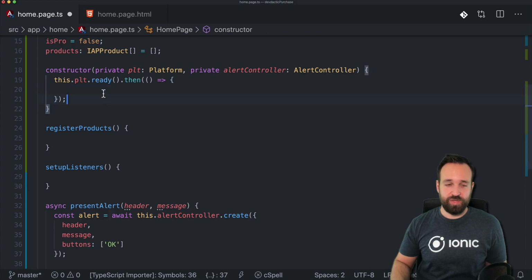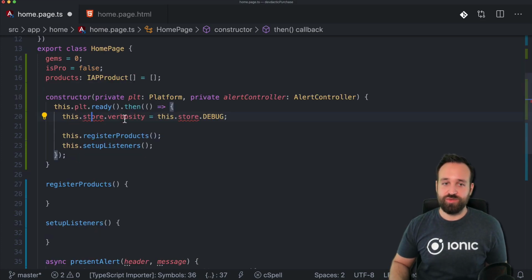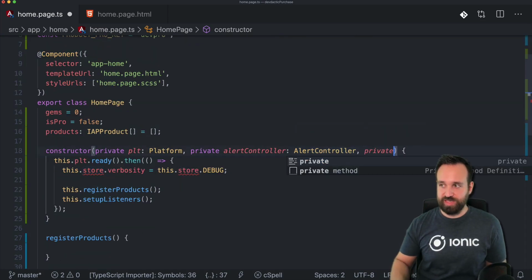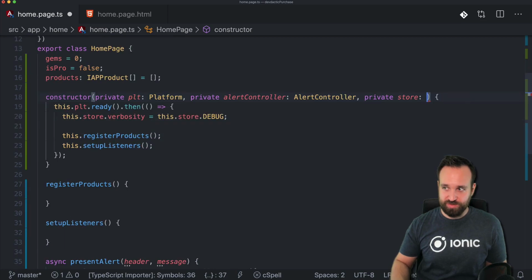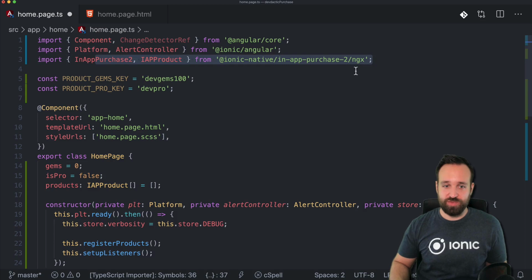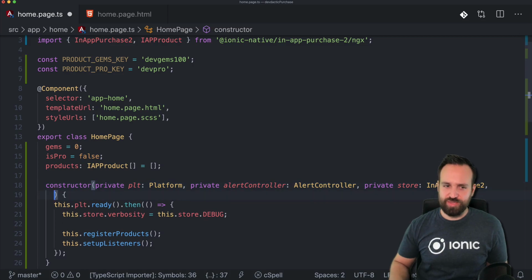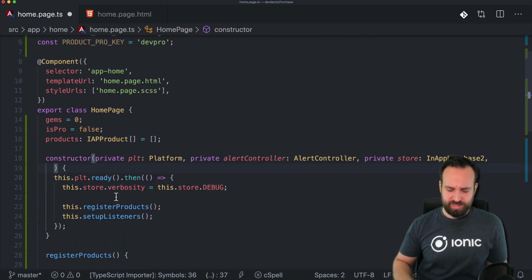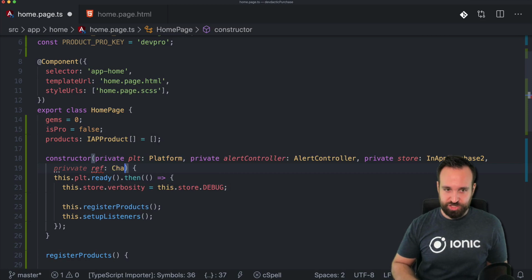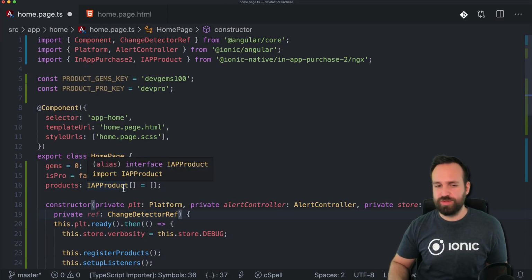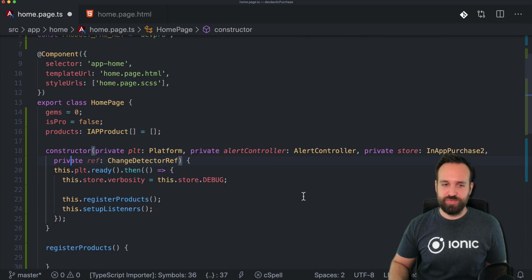First of all, we can set for debugging the store verbosity to debug. And the store is actually the most important element of our page. So private store in app purchase 2. And the import comes from the package once again. Because I need to update a few elements on my screen within a promise, I will also inject the change detector, because in the past a lot of people had problems, or I also had problems with this. My views were not updating, and there's actually a simple fix to do this.